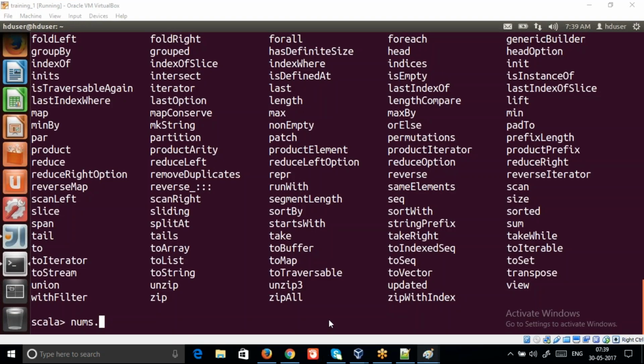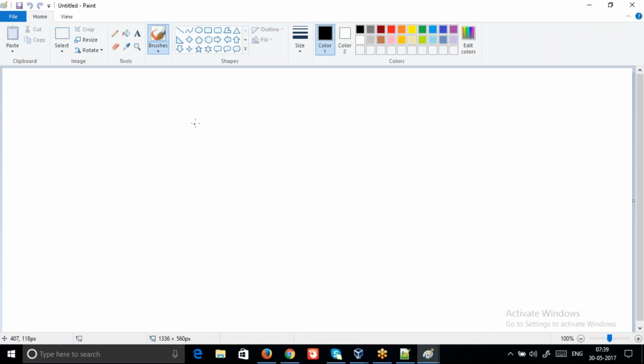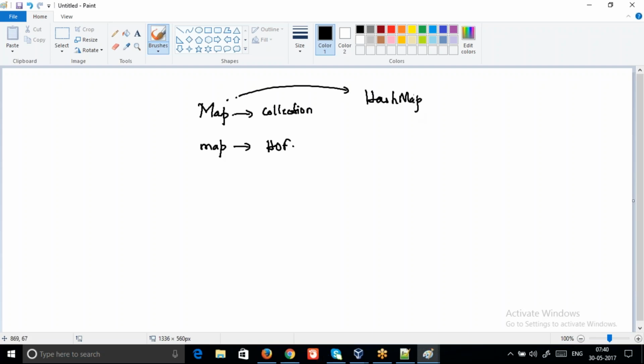So we can use array, we can use anything. In a similar fashion, there is one more data structure, or one more collection, that is nothing but a map. Capital M Map is a collection. Small m map is a higher order function. This Map is like a HashMap in Java, where we have key values.